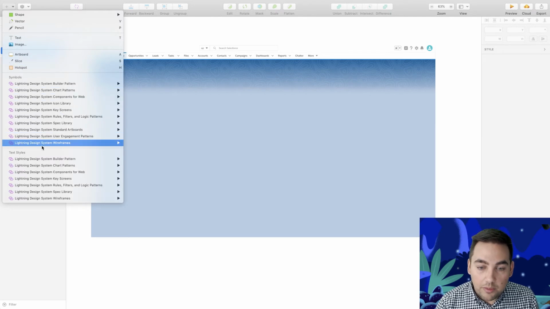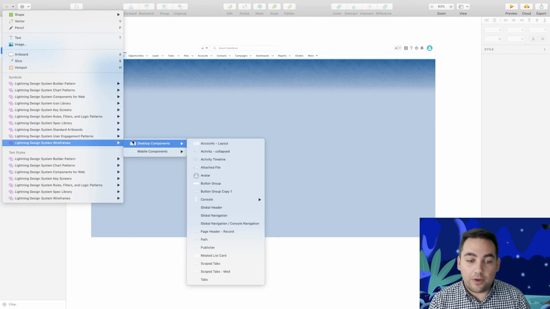We can then go into the wireframing tools and we can bring in a lot more components that sort of mimic what might be on the page surrounding it.